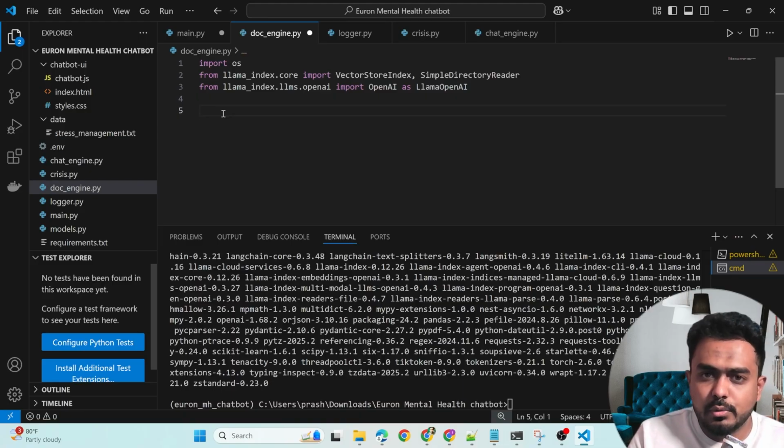All right, so now let's initialize LlamaIndex with the OpenAI API key. To do that, let me write down Llama.